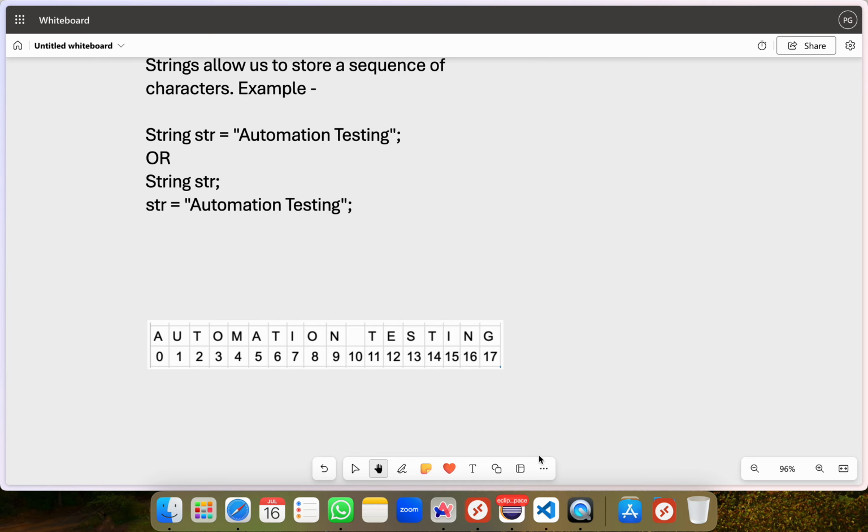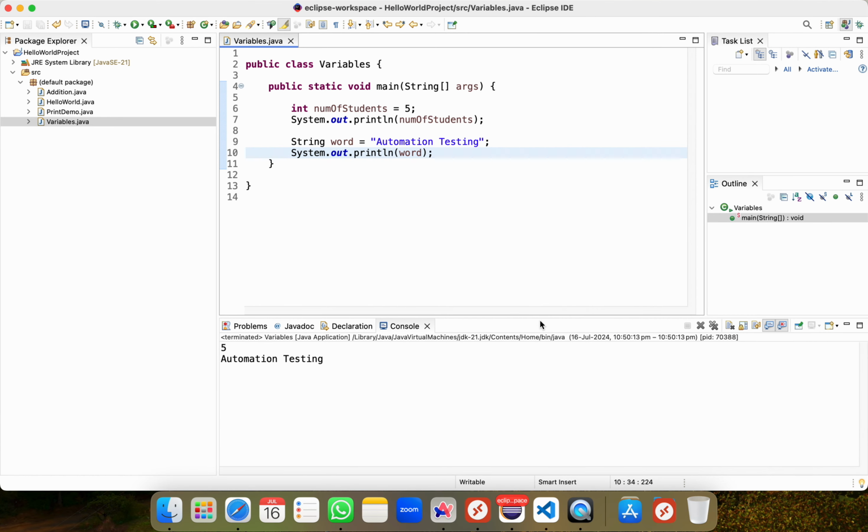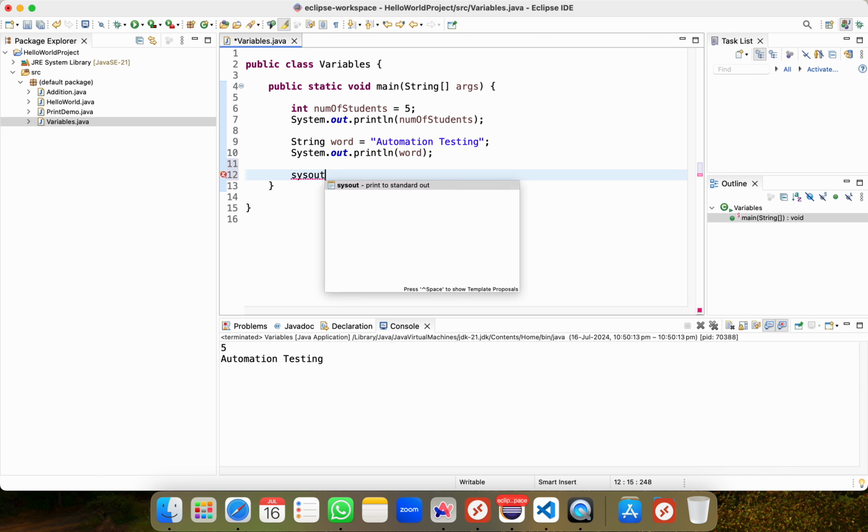Let's go to Eclipse and see this in action. So I have this variable called word and I have used the println method. But instead of typing the complete method, we can use a shortcut. I can type sysout and press Control and space. I see this pop up and I simply press enter. So I get this complete method without having to type it myself. That's the beauty of Eclipse. And this sysout only works in Eclipse.